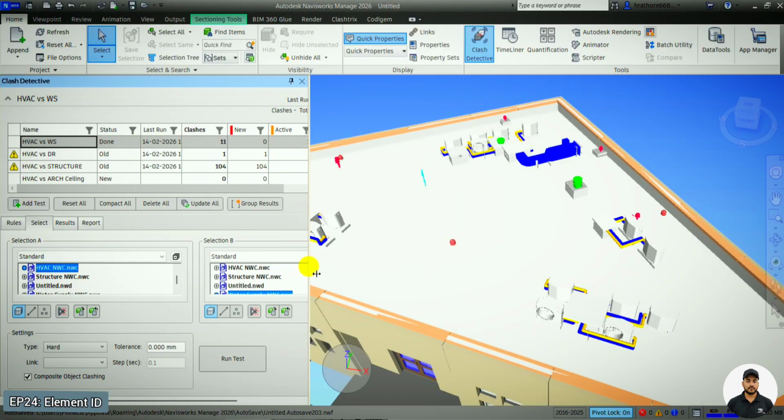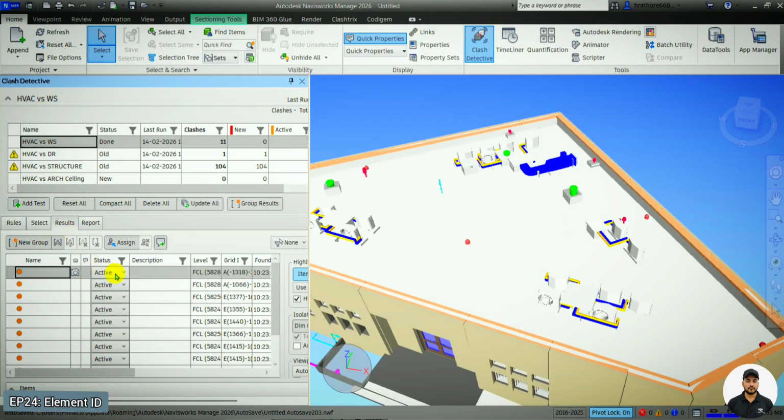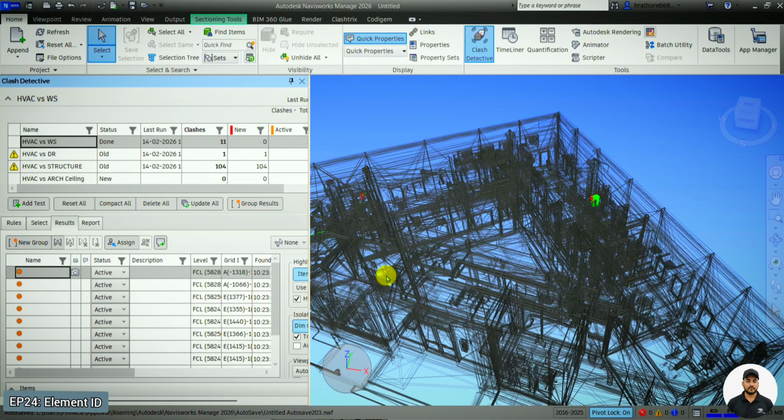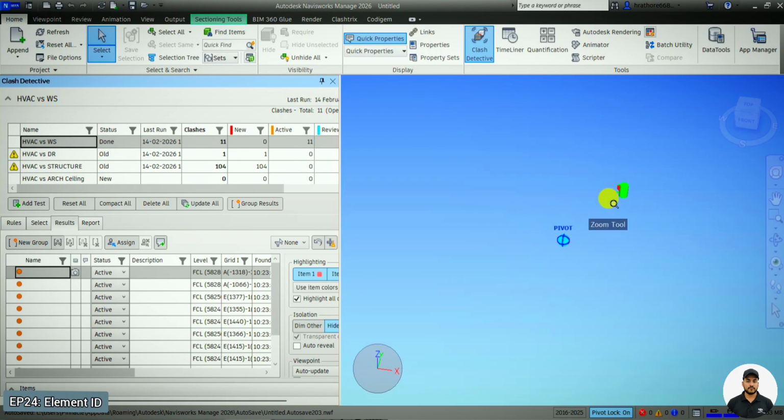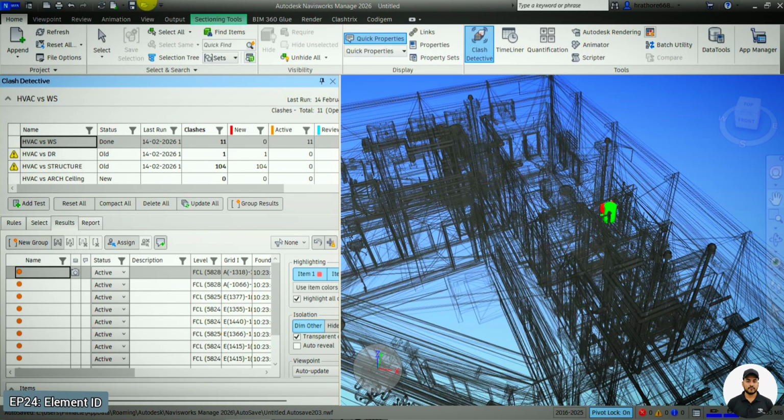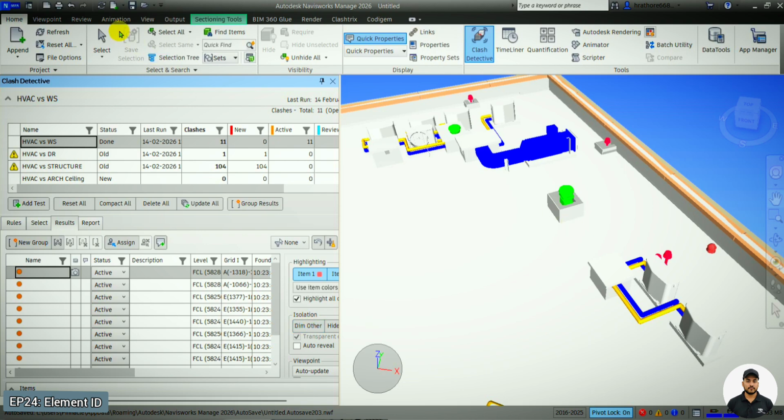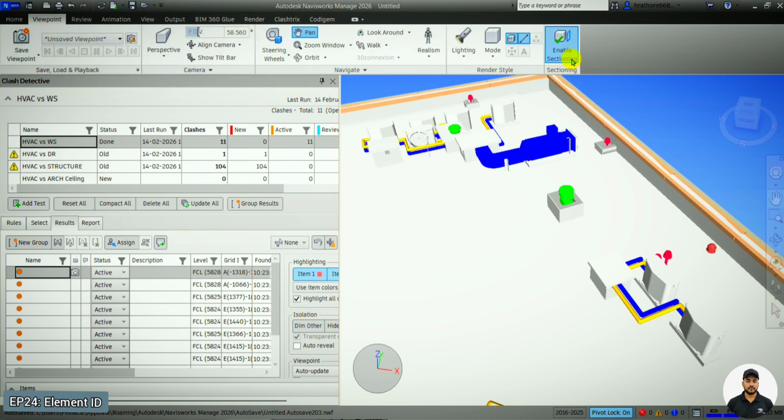Let's say we are having a clash here. You can see, let me demote and hide the others also. We are having a clash here, and now to resolve this clash we need to check that particular element in the Revit. So how can you search that particular element in the Revit?